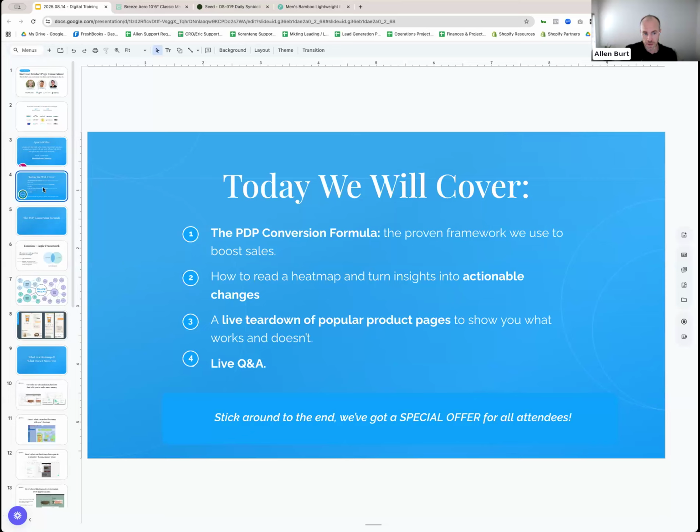So let's talk about the fundamental basics and the framework we like to use when we design PDPs, because I think it's a framework that most people don't follow when they design their product pages. And then from there, we're going to transition over to Dylan and let him walk through exactly what a heat map is.